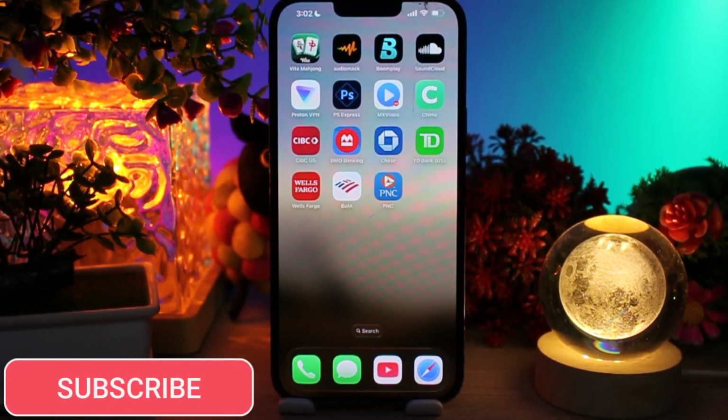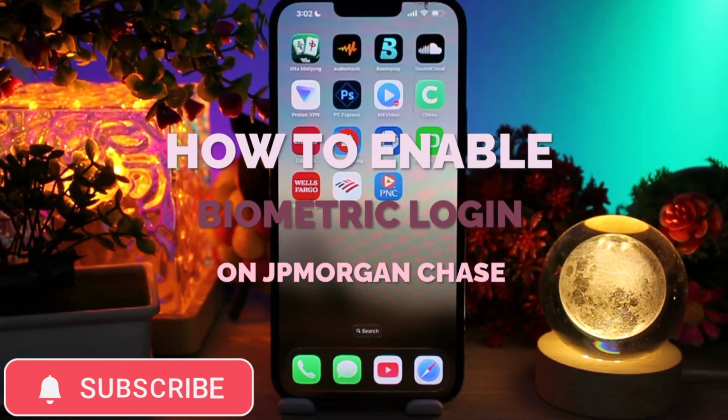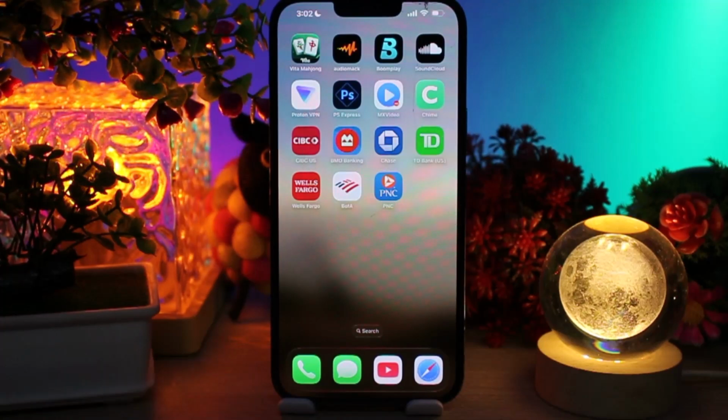In today's video, I will show you how to enable biometric login for the JP Morgan Chase mobile app on an iPhone. Let's get started.